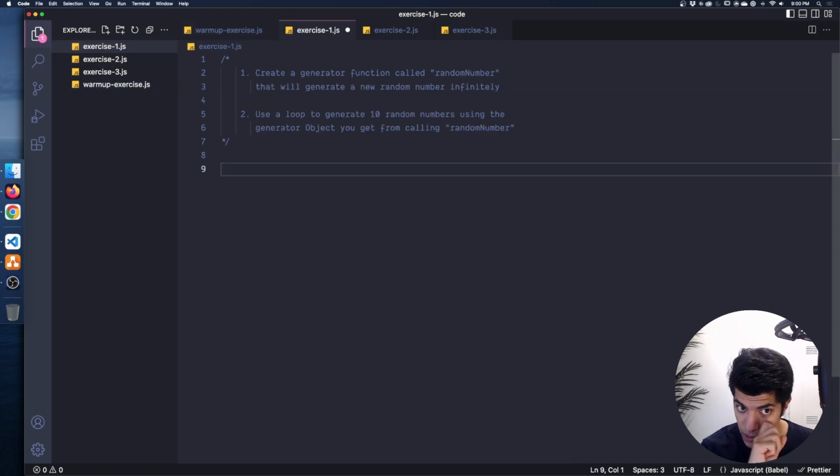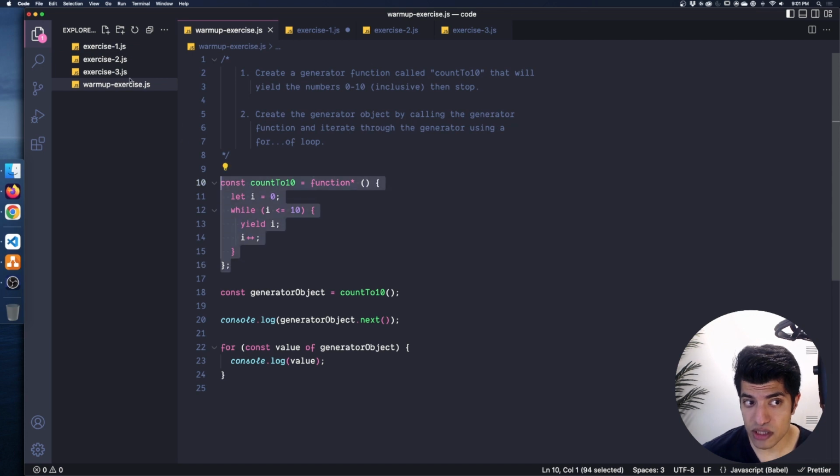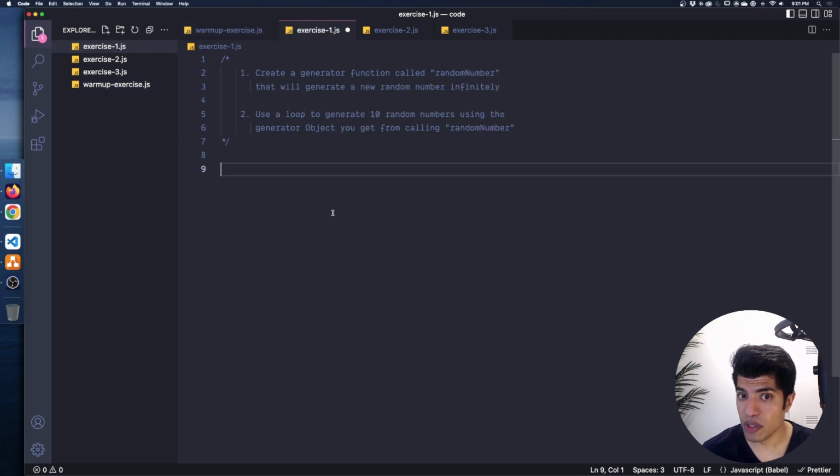So for this one, we want to create a generator function called random number that's going to infinitely generate new random numbers for us. And we're going to use a loop to generate 10 random numbers using the generator object we get from calling random number. This is a bit tricky, because this generator, unlike our warm-up one, which stops at 10, is going to be infinite. We're just going to have an infinite while loop in this generator that's going to constantly generate random numbers for us.